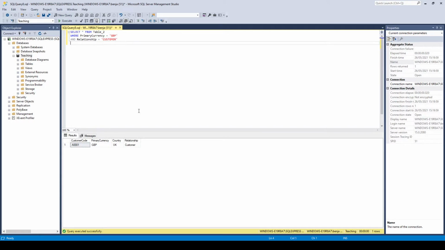Or in this case, we could say where the primary currency equals GBP and the relationship is customer, or we could say if the primary currency is CNY. And then it's also going to return CNY, even though we specifically said customer and this is a supplier, because we've specifically said or primary currency is CNY. So it will look for that actively and return it as well.